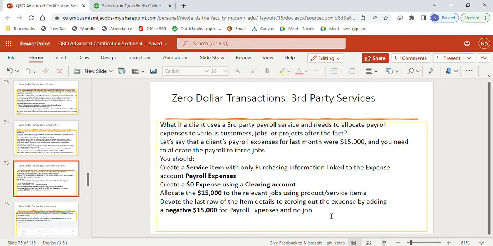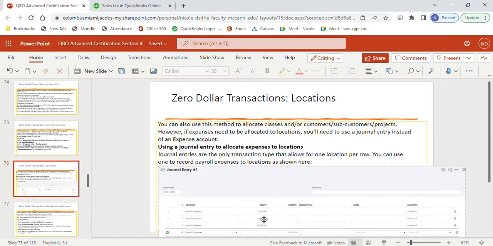So you would list the 3 jobs, and then you would have a negative. I don't know how the outcome would come. I think I have it on the next screen though, actually. The zeroing out would be because you're going to put a negative $15,000 to payroll expenses. So let's look at it. Here it is. I don't know if you could see it here, but there's payroll expense of $5,000, and if you had to put this to a specific location, you would select what the location is here. So this one is for locations.